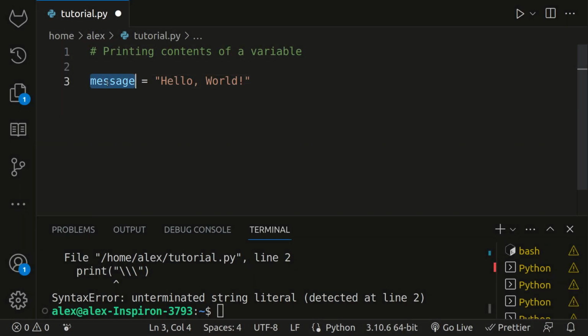Remember the message variable that was set to hello world that we created in the last video? Pause the video and think about how you'd use a print statement to print the contents of a variable. If you're confused, just keep watching.